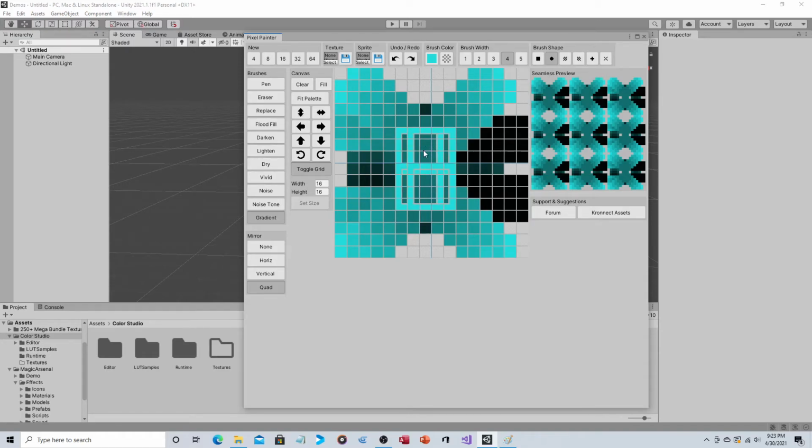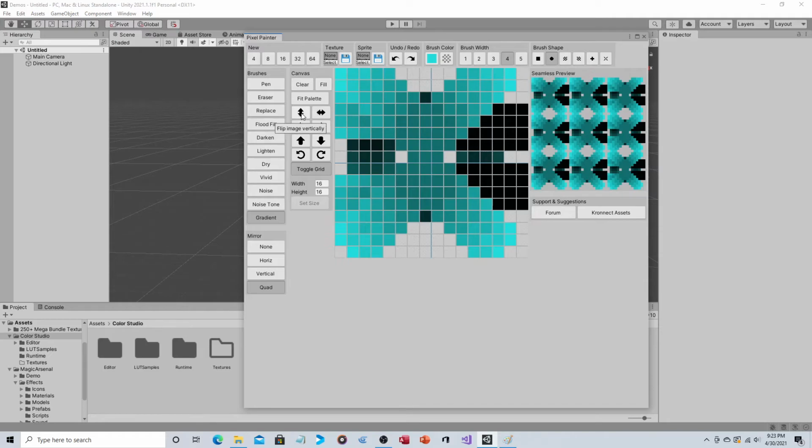A few more tools. Let's see. We can clear the canvas, fill, fit palette. These are basically additional full image tools. So this one is a flip. Doesn't really look like much because I used a lot of symmetric tools, but the top became the bottom and the bottom became the top. So not the same as a rotate.